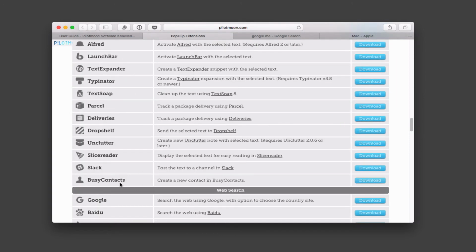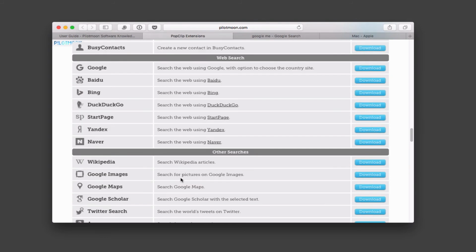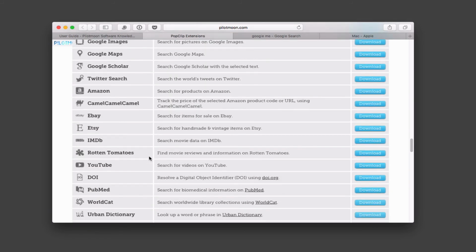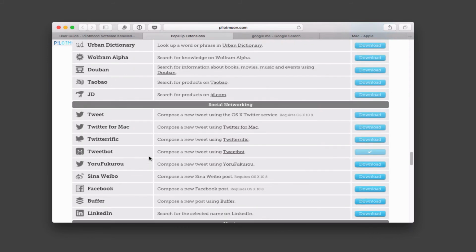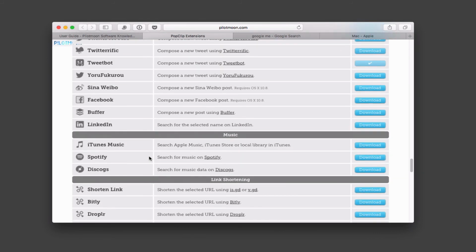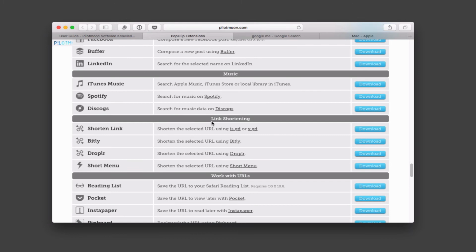And even BusyContacts, which I've covered earlier, where you can create a new contact with selected text if you want to do that. Again, web searches, and you also have other searches that you can do. Rotten Tomatoes, I mean, just all kinds of stuff across here. And then you've got your social networking, music, and then link shortening, which is really convenient if you've got a link that you want to shorten.